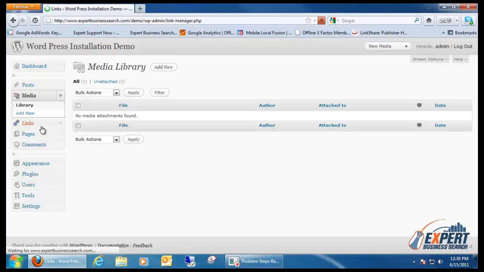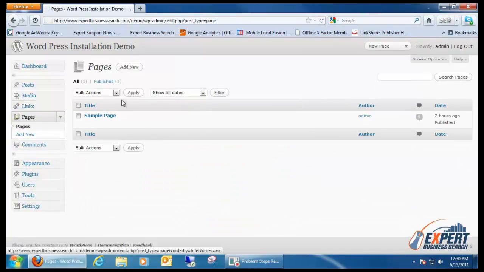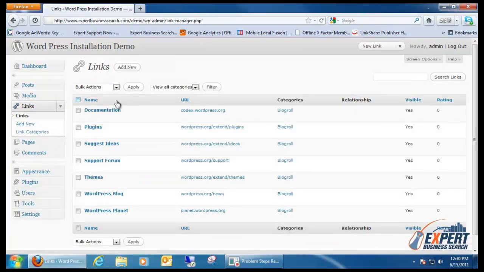Next up is your links. Again, this is going to be very similar to what your pages is actually going to look like, and what these links are is they're sending you to a different location other than within your website.